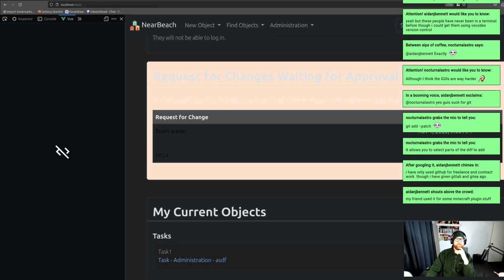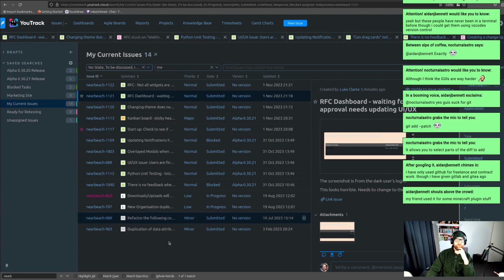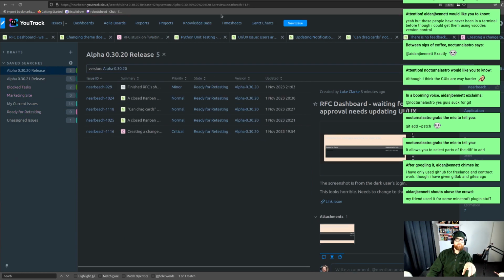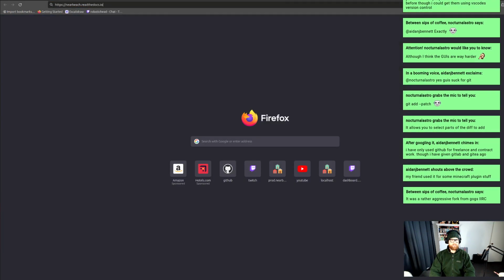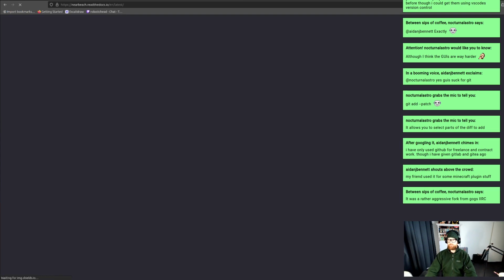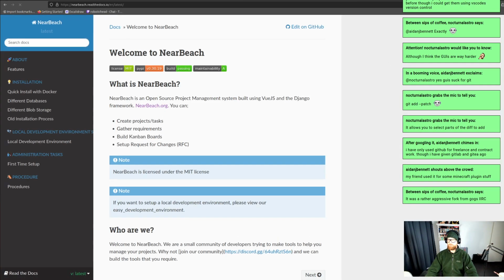All right, so we've done our 5. We're happy with these bugs at the moment. I'm going to do a release. So I'm just closing everything we don't need open at the moment. I'm just going to go NearBeach, read the docs. It's a rather aggressive fork from GOG's IRC. The Git T.